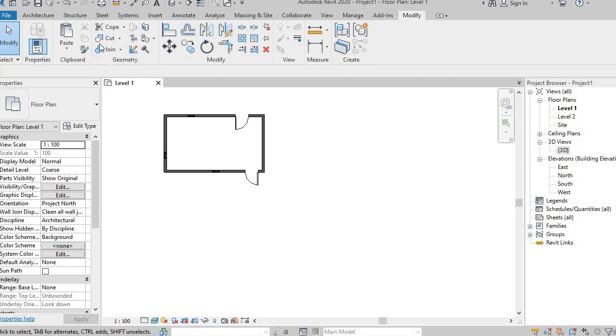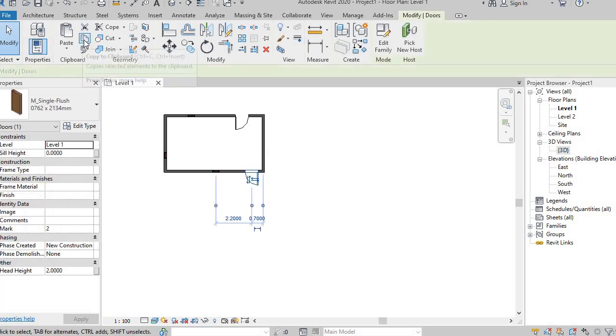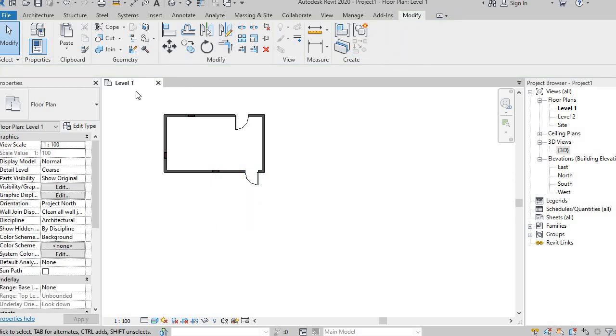Start with the copy and paste. First, I need to copy this door. So select the door, click on copy, click on paste. Then you'll get another door where you would like to place. I need another door right here. I need it in the other direction. So yeah, the door is pasted.